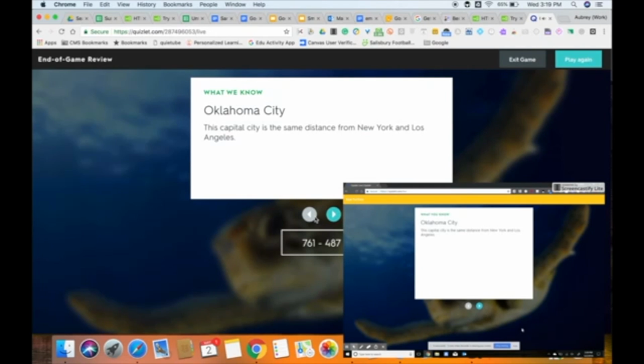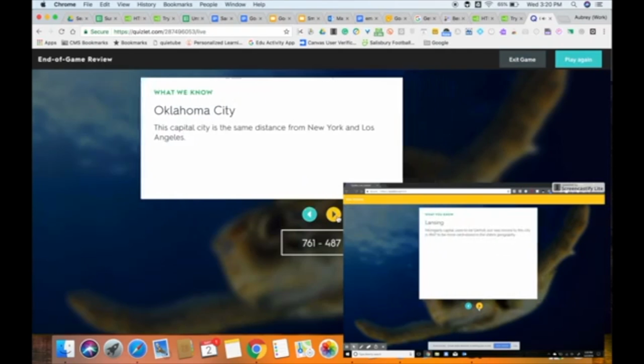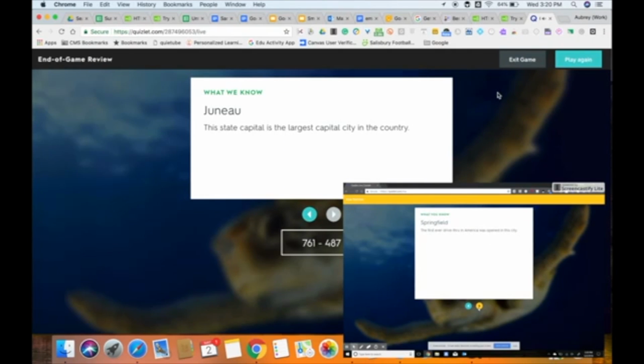Once the game is concluded, on each device, including the teacher screen, you'll be able to review each question as well as the answer, just to do a quick run through to review any commonly missed questions. Once you are done, at the top you have two options. You can either exit the game, or if your students want to review again, you can select Play Again.